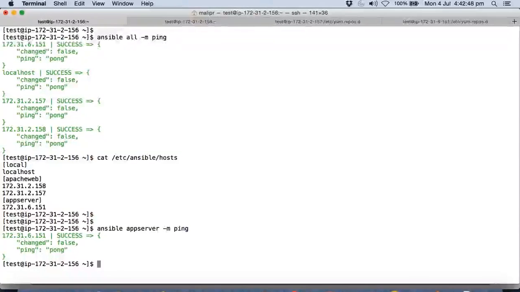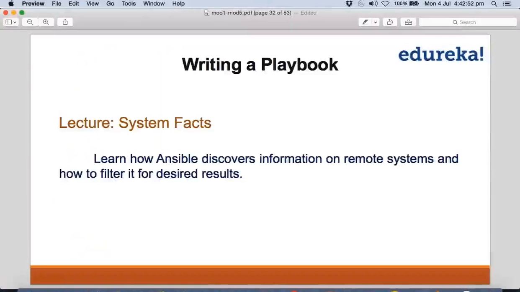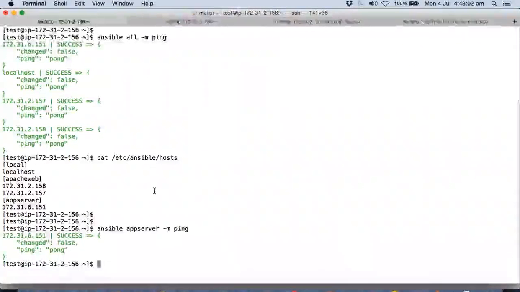So what is meant by system facts? We are discussing something called system facts: how Ansible discloses information on remote systems and how to filter it to get the desired results. I want to get system information of all the nodes present here: system information of 158, of 157, of 151.